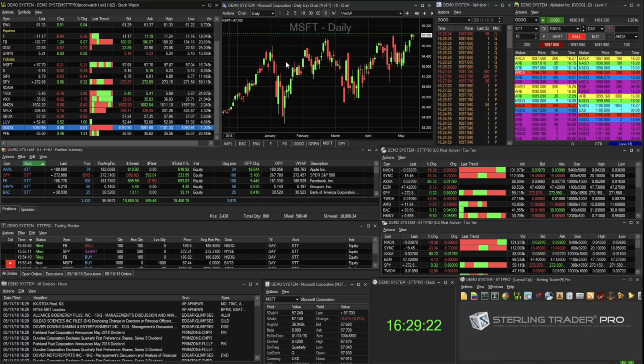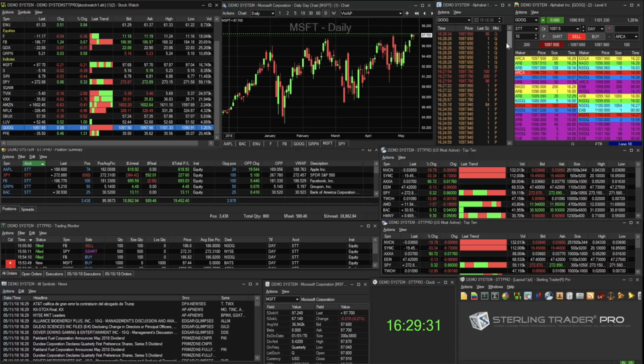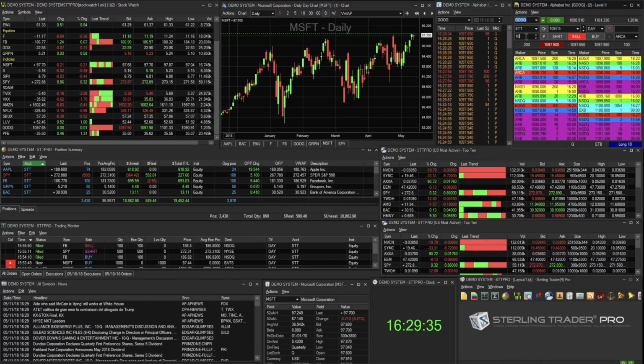Going back to the level 2 window for a moment, to send an order, assuming that the defaults have been set appropriately, you are able to select the symbol and the shares that you would like, and once you have selected buy, sell, or short, you would see this in the trading monitor, which is just to the left center of your screen.